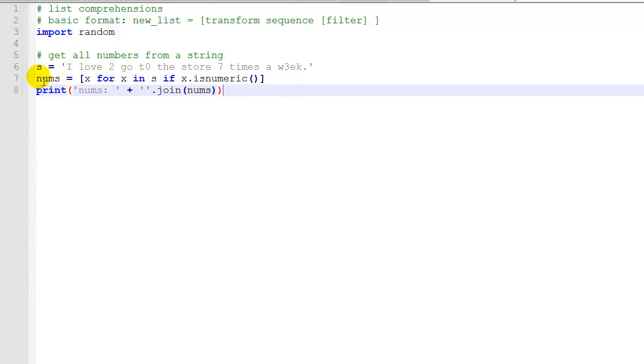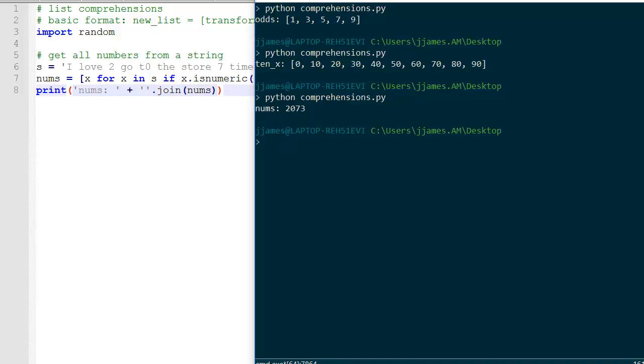And how we're going to do that using a list comprehension is nums equals x for x in s. So we're going to iterate through the letters of the string using this for loop. And then we're going to add x to this new list, nums, if x.isnumeric. So it's going to apply this test to each letter of this string and then add it to the list if it passes that test. And then you can see in our print statement we're going to convert that list into a string of numbers. And we get 2073. So we're able to filter out all the numbers from a string very easily.